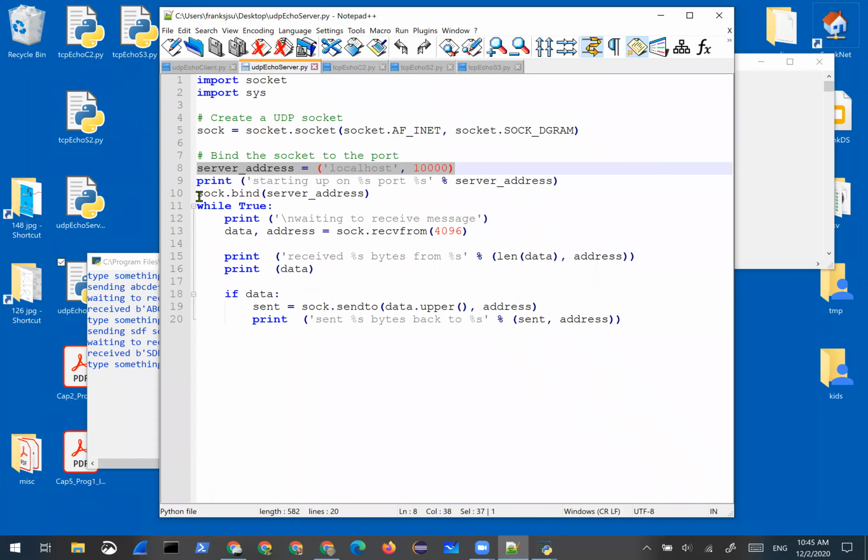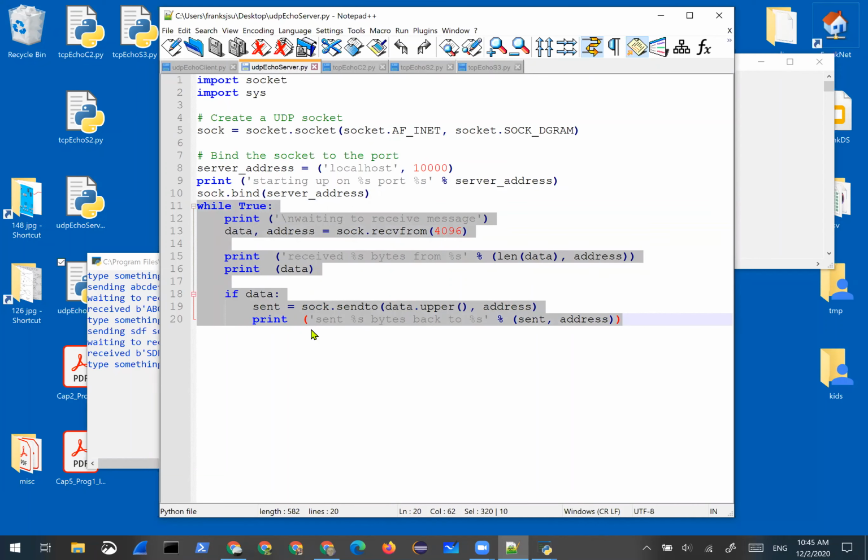The binding is on line number 10. So this is binding the machine and the port number into the socket. So the socket is sitting there waiting. Waiting for what? This whole routine from 11 all the way to the end is really an infinite loop. So the UDP server is just sitting there and keeps waiting.